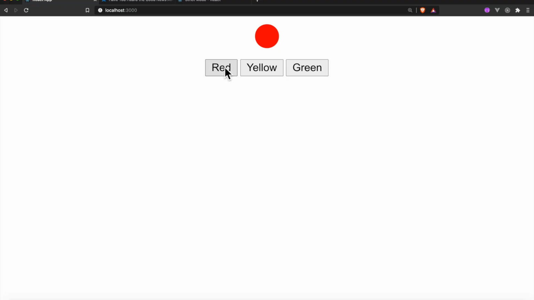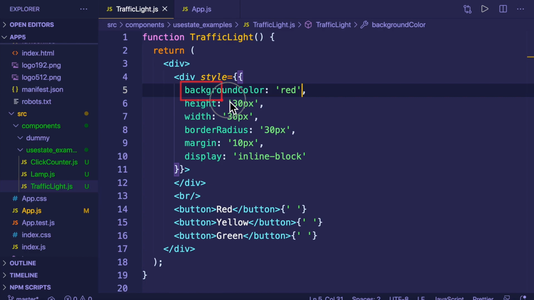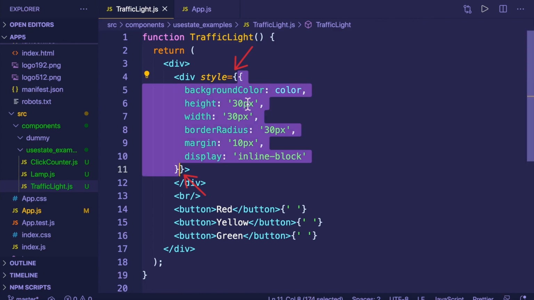Now let us add code to get these buttons to work. The circle is getting its color from this CSS property over here, and this is the value that needs to change. So let's make that a variable. I'm going to call that variable color, and color is going to be a state variable. Notice that I haven't added curly braces around color. We should not add curly braces around color because we already have curly braces over here and here. These outer curly braces indicate that we are specifying something that needs to be evaluated. So within this object over here, we can use variables like color.